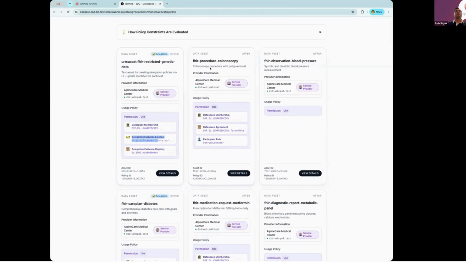On the other hand, if you look at the second one, then you see the usage conditions are that you must be a member of this data space, that you are in a specific role, and you have accepted specific terms of use within the data space. So it doesn't require additional consents, but it just gives you access if you are in the specific role within a data space. And you can then request access to this.